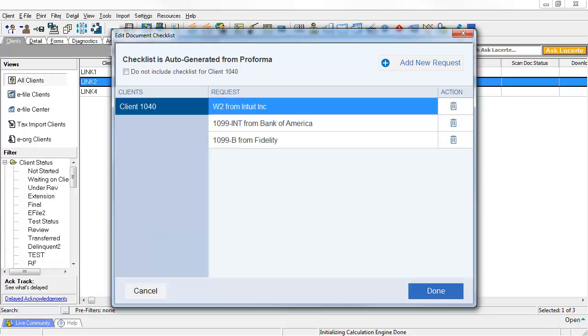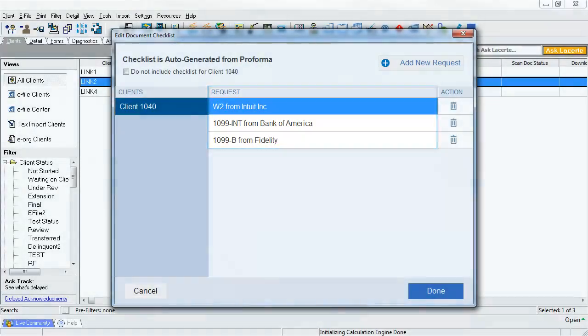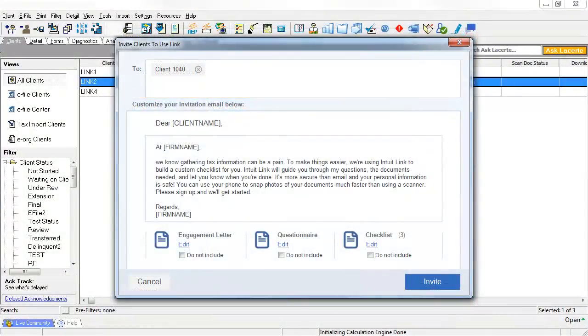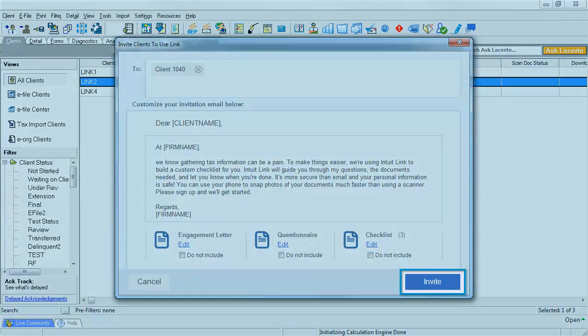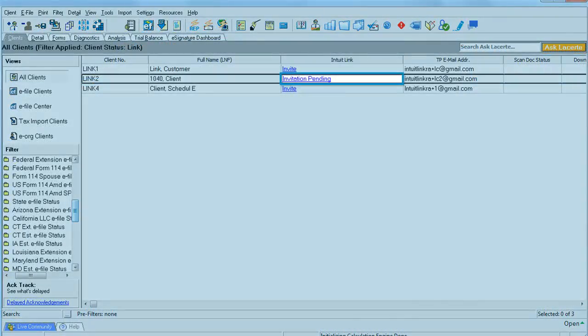In this example, the program is requesting documents for a W-2 from Intuit, a 1099-INT from Bank of America, and a 1099-B from Fidelity. You can also add or remove items from this checklist. When you are satisfied with your selections, click the Invite button to send the invite to the client. The Intuit Link column will now show invitation pending for this client.